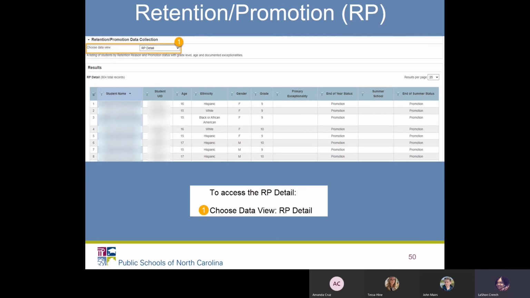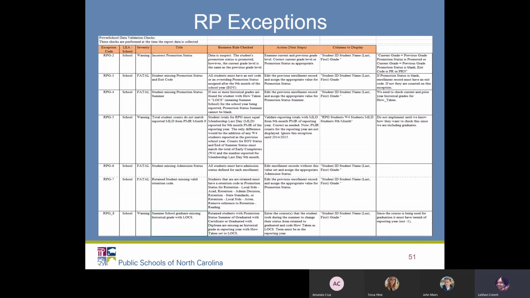To access the RP details, select RP detail from the data view. The RP detail is broken down by student with the student's end of year status, summer school, and end of summer status. This slide contains a list of the RP exceptions.